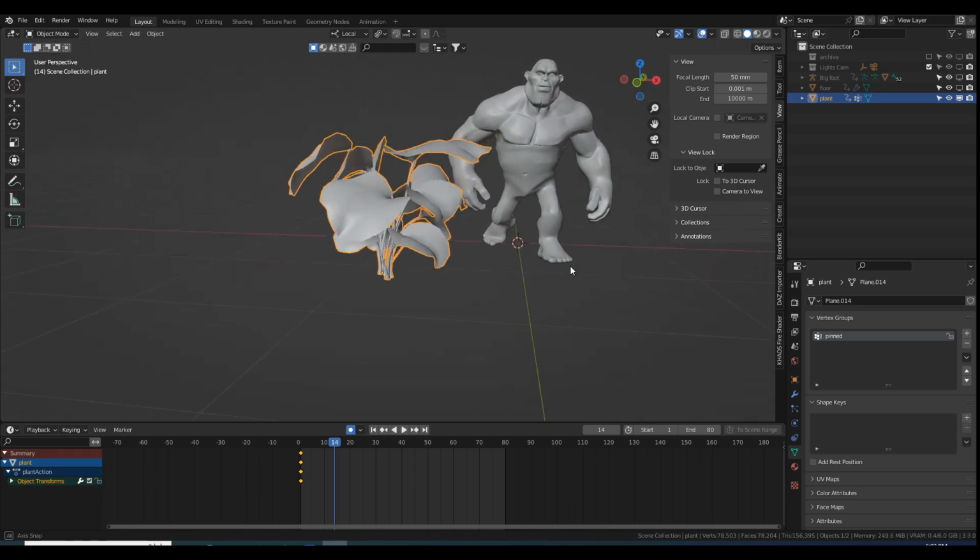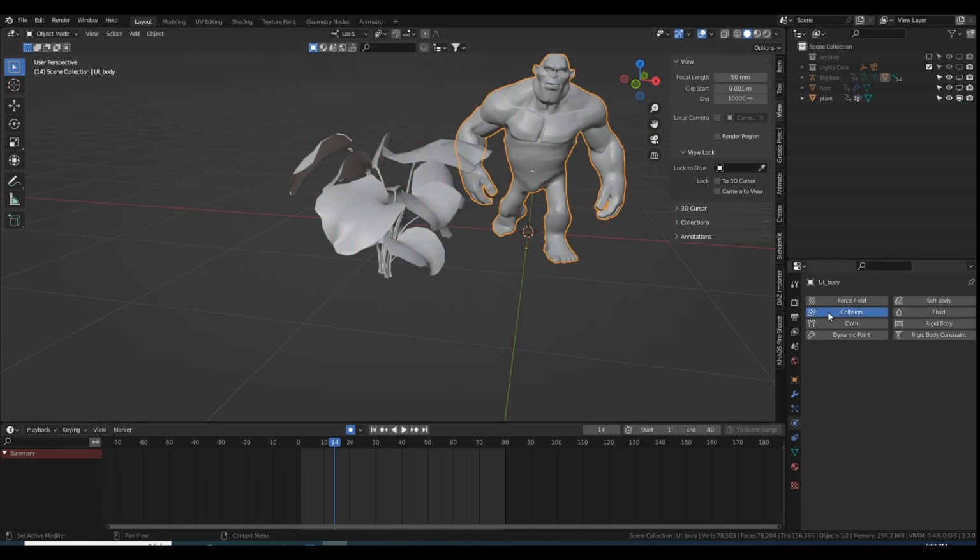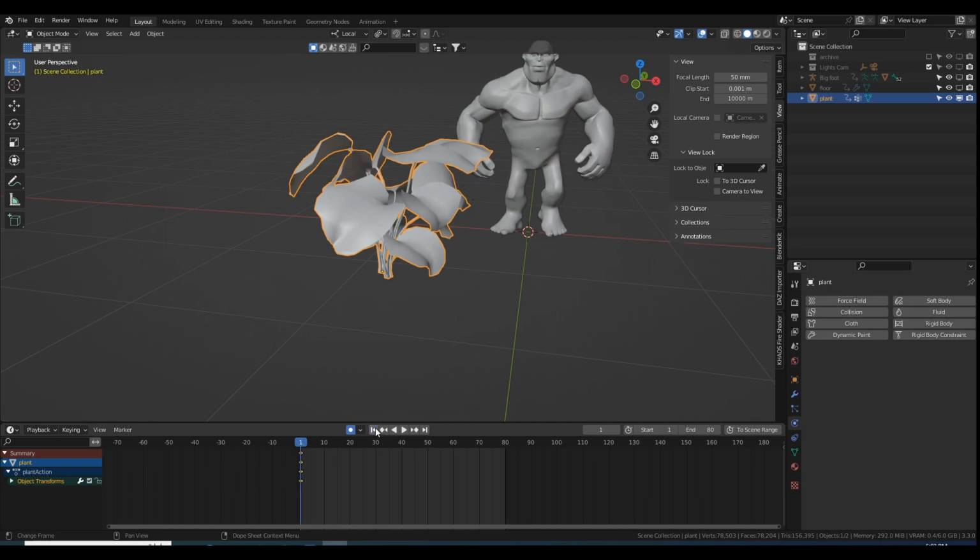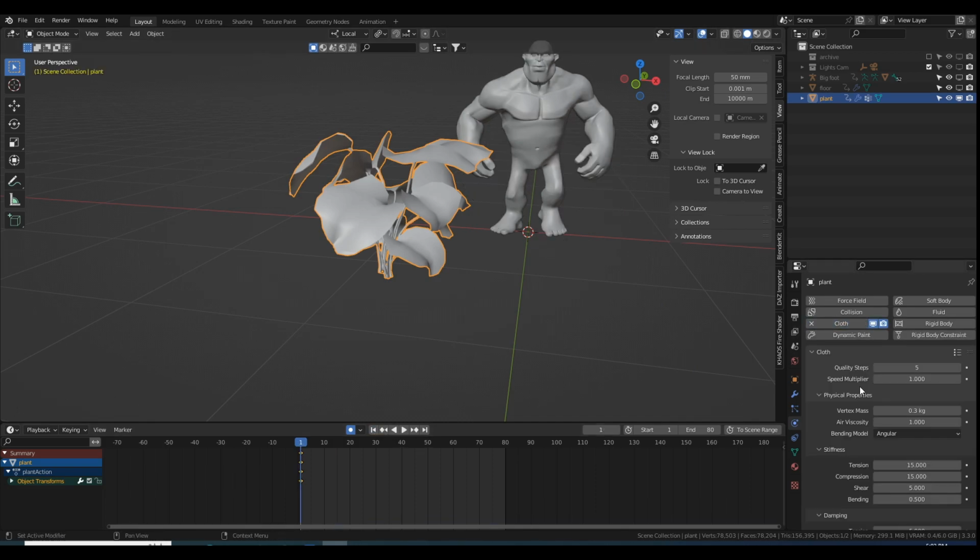So back in object mode, first I'm going to give my character a collision physics property, and then my plant, let's go back to the beginning first, I'm going to give a cloth physics property. The first thing I'm going to do is give it a cloth preset because I'm lazy and this works really well. Rubber. That's it. Just give it rubber, and that gives us all the settings we need to make this work nicely.